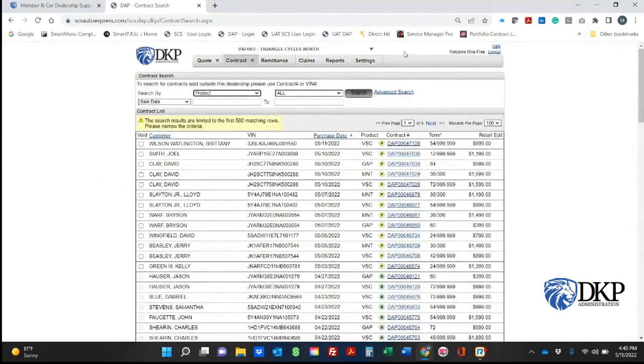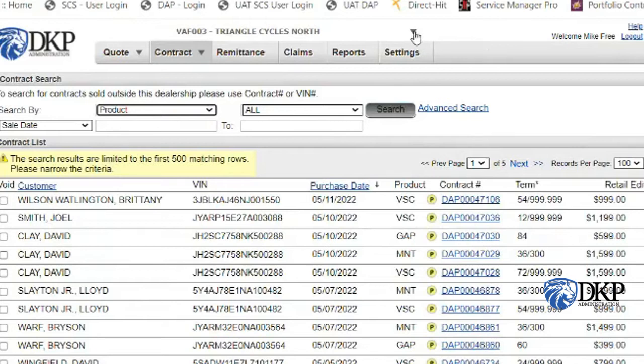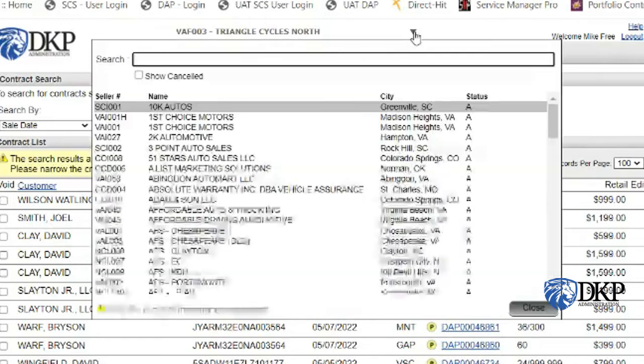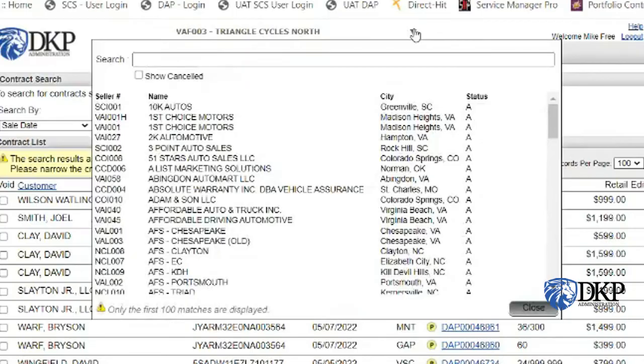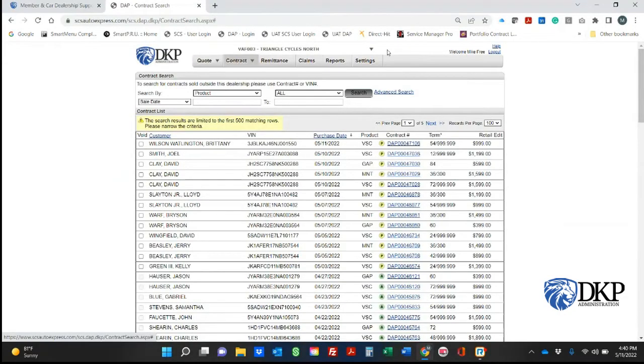Now, if you only are working for one dealership, that's fine. But if your dealer has multiple locations that you're responsible for, you can see those additional locations by hitting the upside down arrow, which is here. And it'll show you a list of stores. It lists the first 100 stores. So if you're in a very large group, you can go in and do each individual store or type in the name of the store to locate your store.